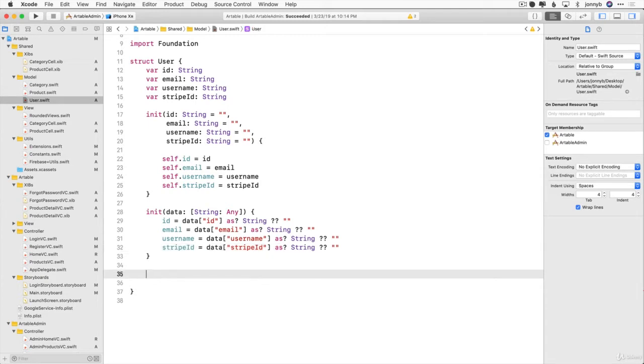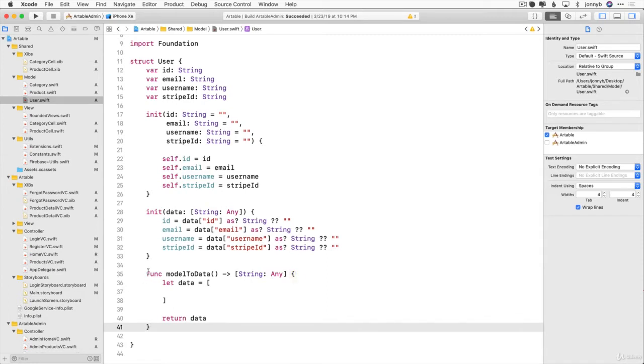All right, now let's go ahead and create our static modelToData function where we take an instance of this model and convert it to a dictionary that is suitable to be uploaded as a Firestore document. And we call that function modelToData. And you'll see that if I start typing out modelToData, what I have is a code snippet that is already pre-filled to be basically what we need.